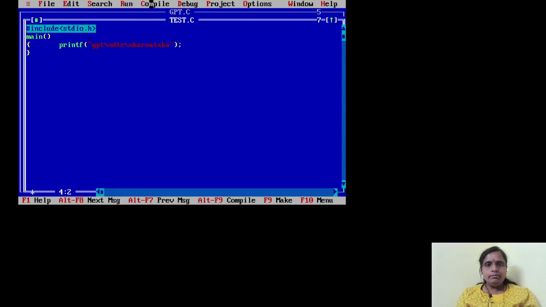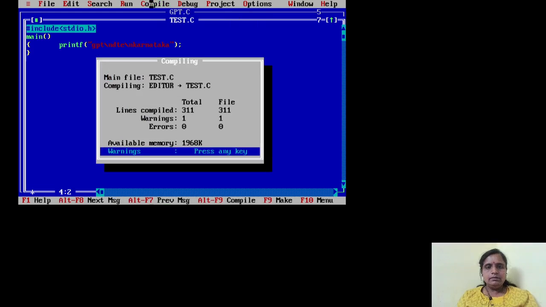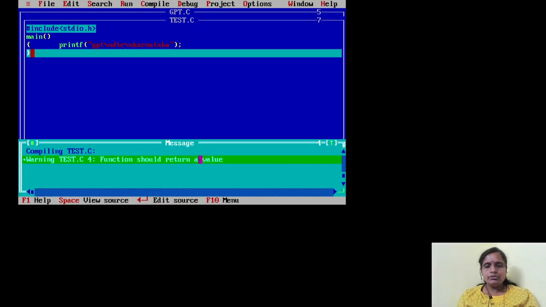Once I write the program, I have to compile this. So go for compile. It is showing 0 errors. Don't worry about these warnings, because the warning is that I have not used void here, and I am not returning any value from the function. That is why I am getting this warning. Not a problem, we'll just ignore that. See, function should return a value. That is the warning which we have.